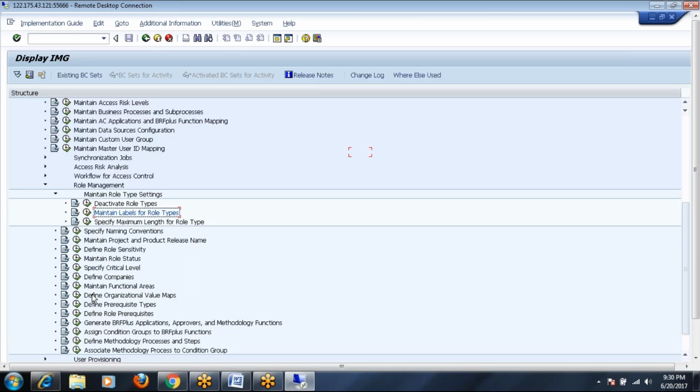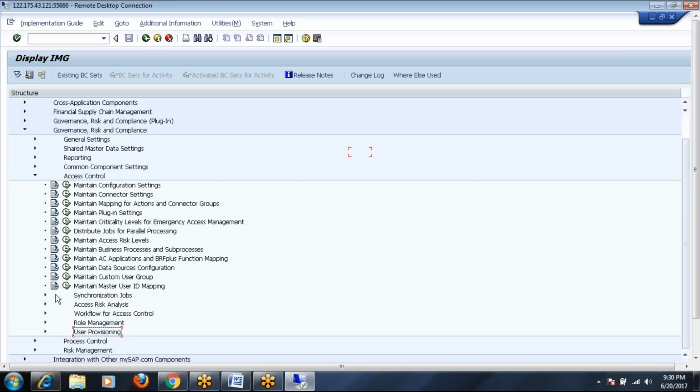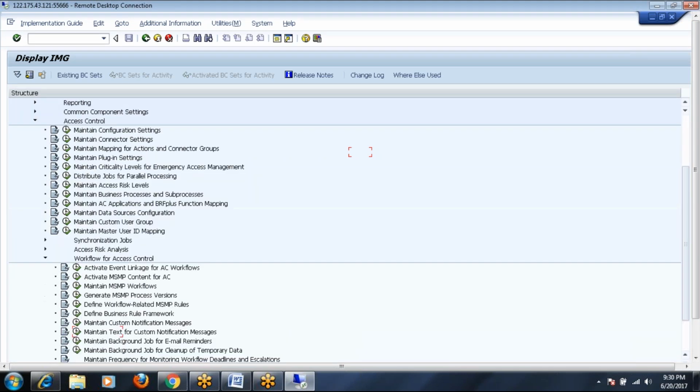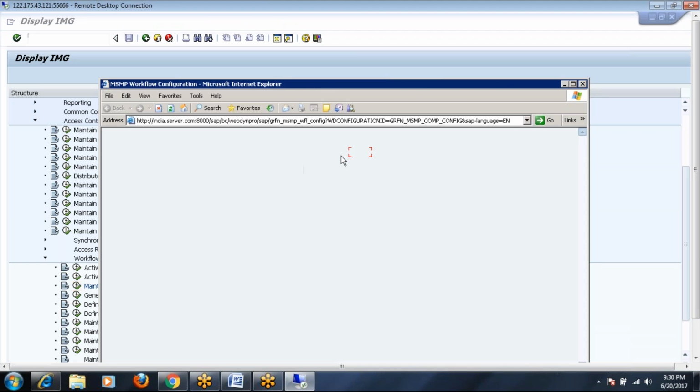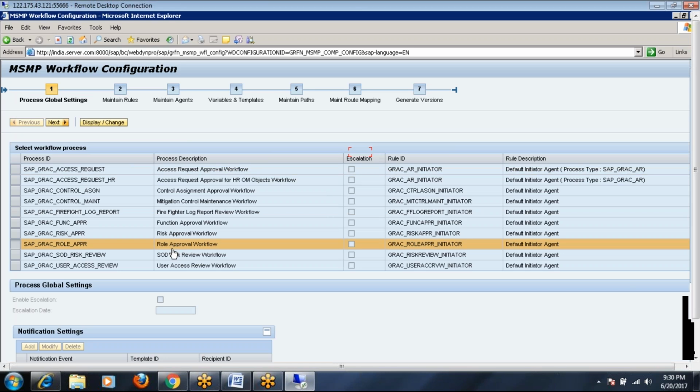this workflow in BRM is for role creation, that steps and all those stuff what you see. But in MSMP, what we have is related to only role approval workflow. So you can check it here. This is only role approval workflow, not for role creation or role modification. BRM is responsible for role creation, role modification. MSMP is responsible for approval, only approval workflow. Okay, approval workflow. Yes.